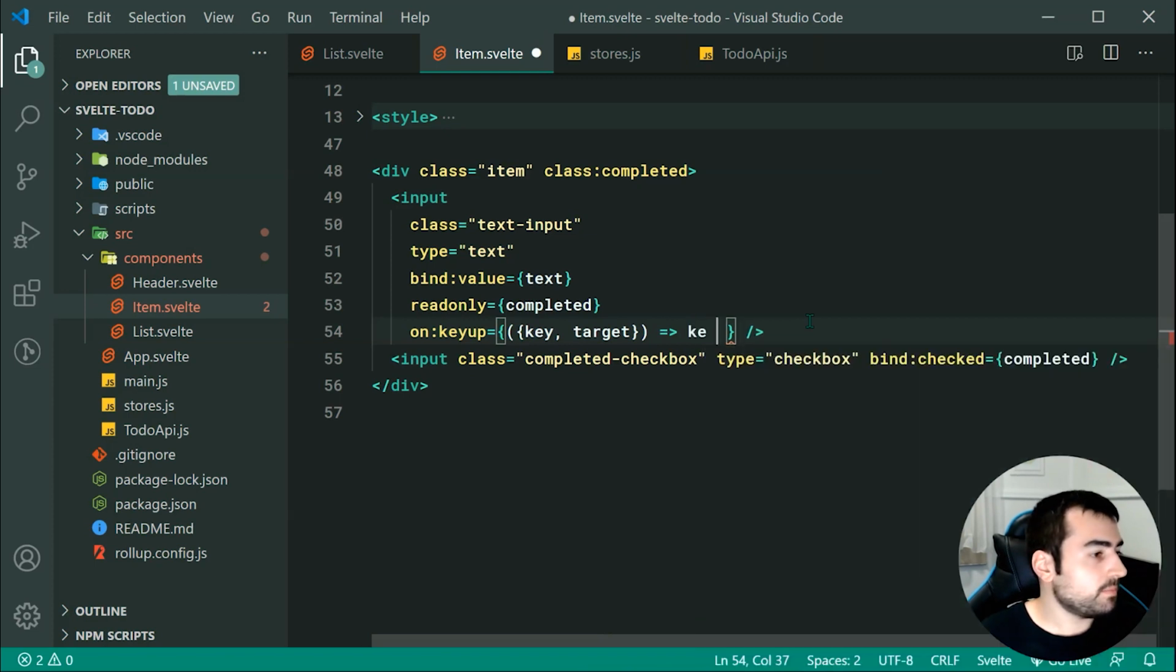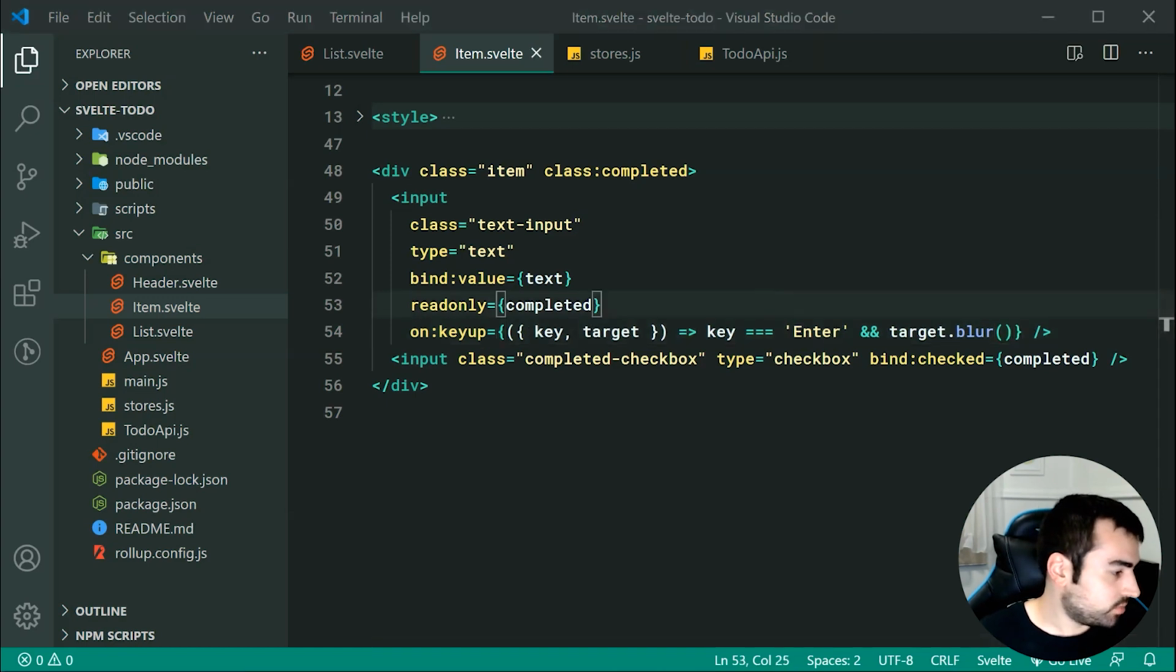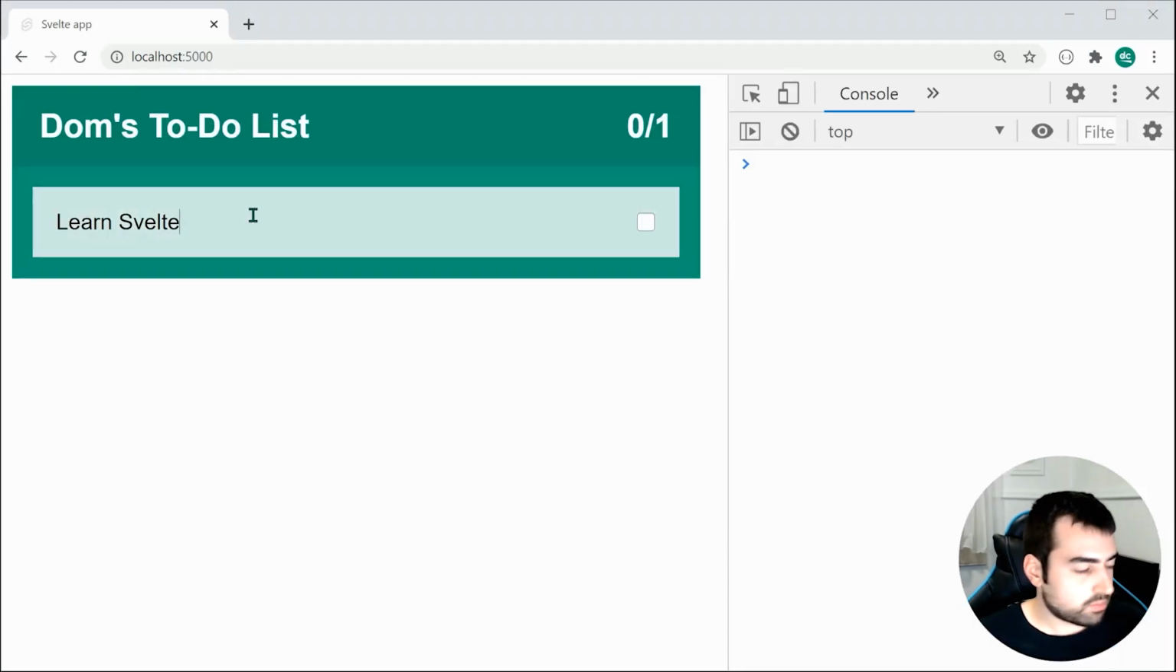So we're going to say key is equal to enter. If that's the case, we can just say and then target.blur. So what's happening here is essentially, if I just save this and go inside the browser once again, if I was to now press, for example, I can say dcode. If I press enter, we can see we lose focus, or we blur from the input field. I can say enter and we lose focus right there. So that is the purpose of this.